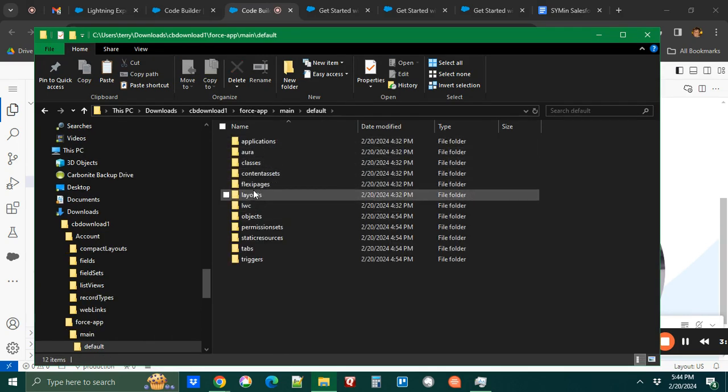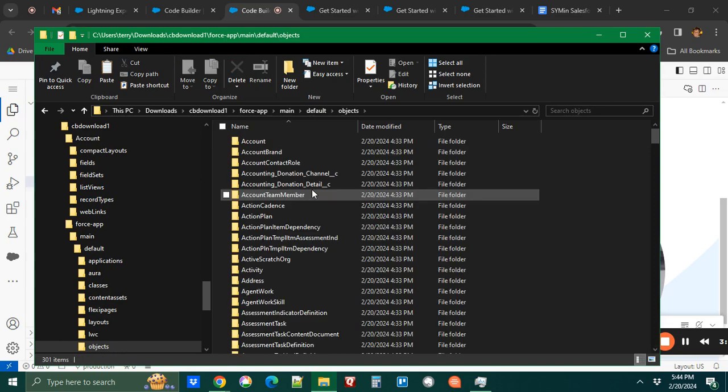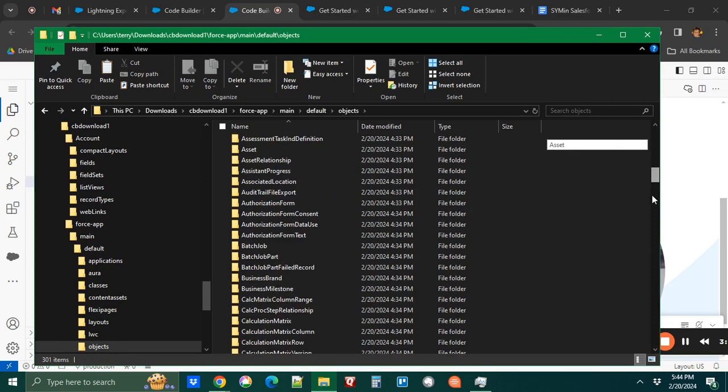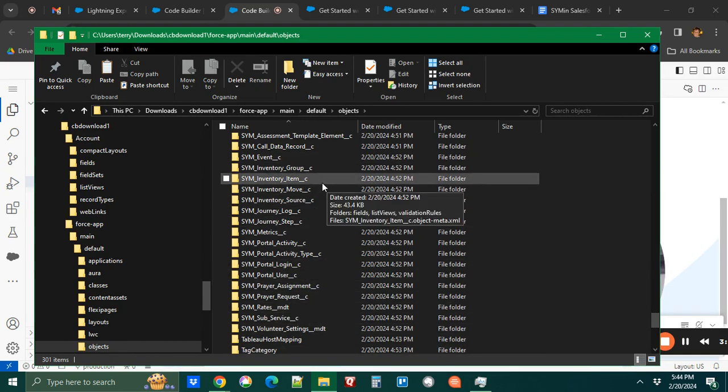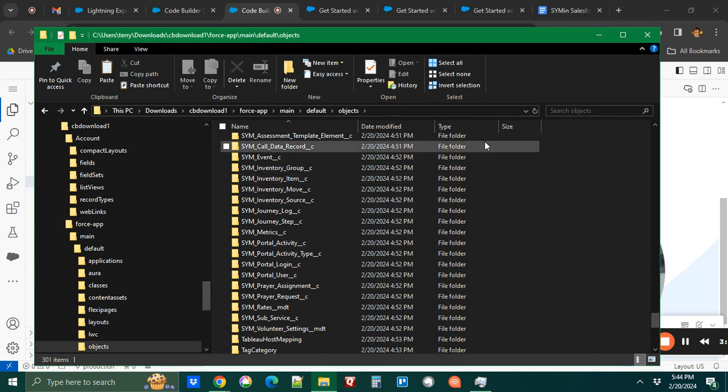Here's the objects, for example, and here's all my objects, including some down here at the bottom that all start with sim, that are our custom objects. So I now have the source code on my computer, which I can save, and I have a metadata backup, and it's actually operational. It could go into source control. It could be modified and pushed back to a sandbox.